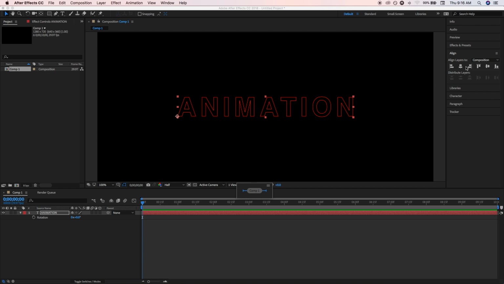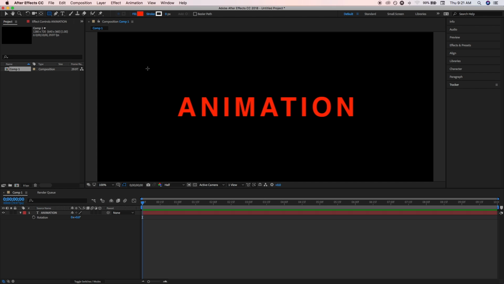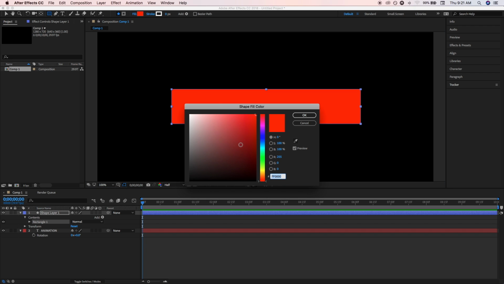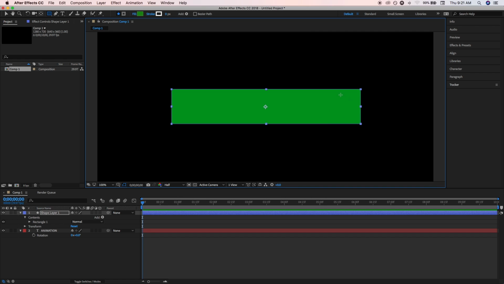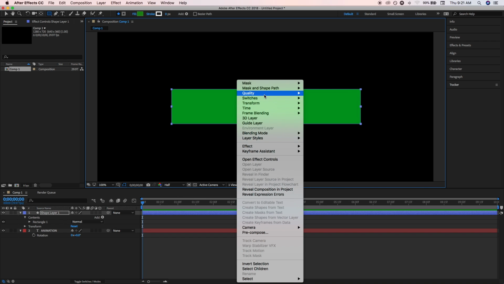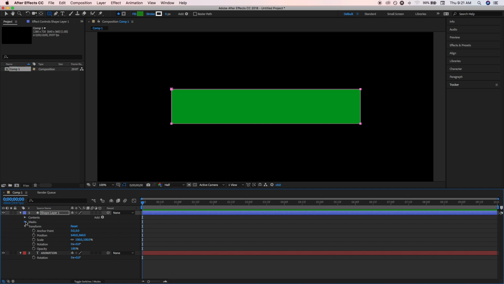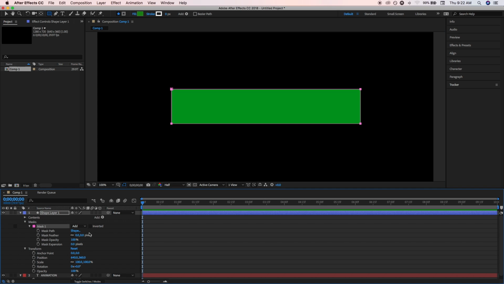For creating the mask, select the rectangle tool and click and drag on the area you want to mask, and make sure to keep the stroke at 0 and fill with any color you want. I'm going for red, I think, or green will be much better, so I'm going for green so that you can view it better. Then right click and click on make new mask, and it will create a new shape layer, and inside the shape layer you will see the mask layer.